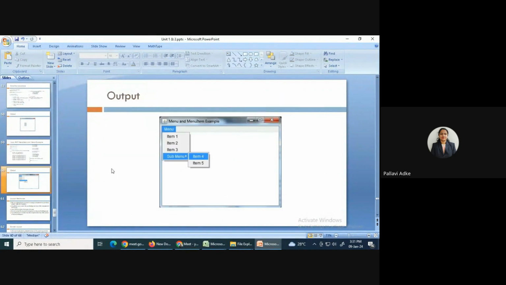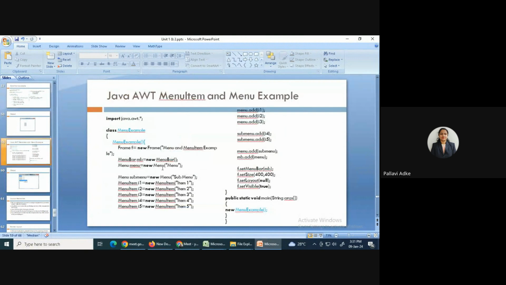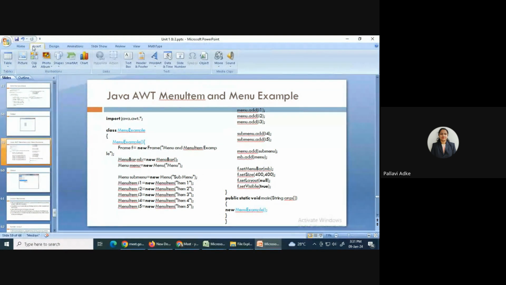Whatever you want to print over here, we are supposed to write inside the double inverted commas, in new Menu. Suppose I want home over here, the label of that menu should be home, then I will write home. Suppose the label of that menu is insert, I will write insert. Whatever you want to print onto the screen, you have to write over here in the double inverted commas.